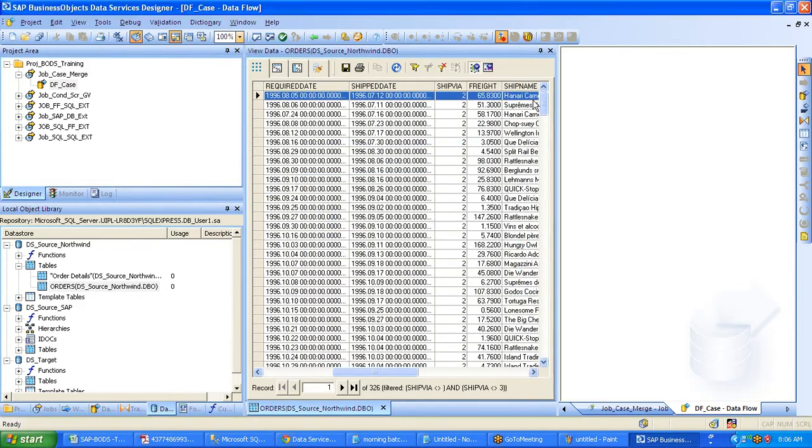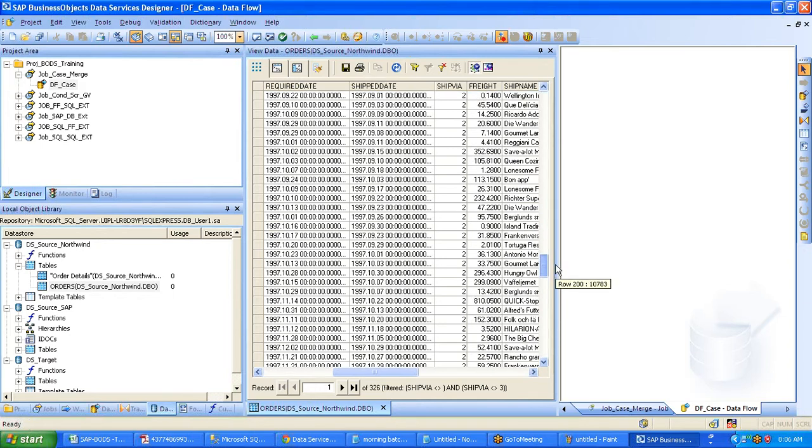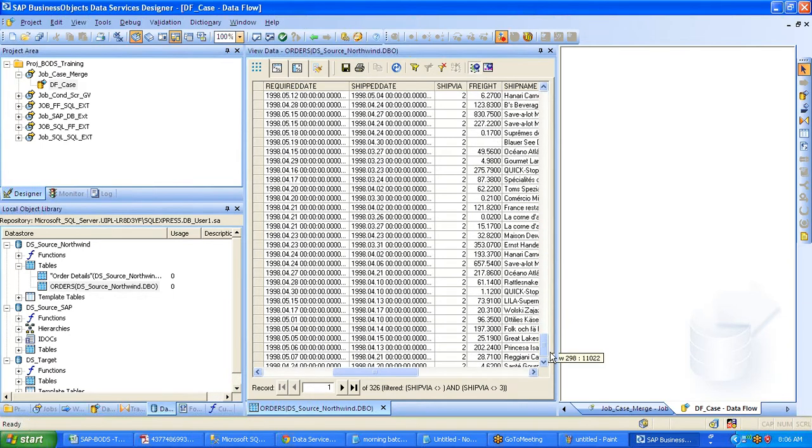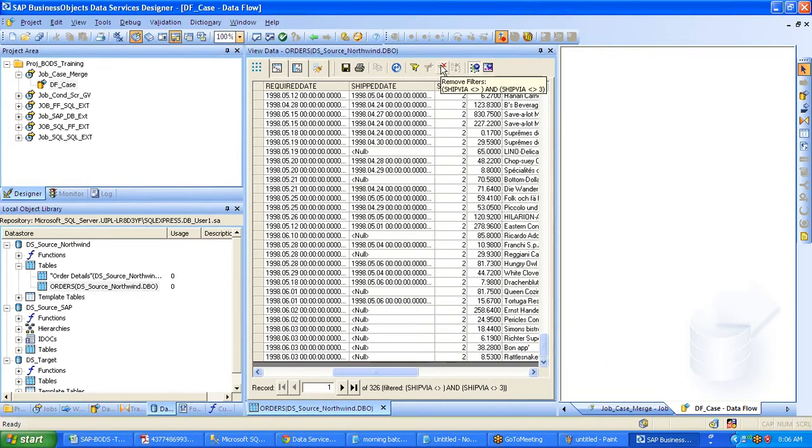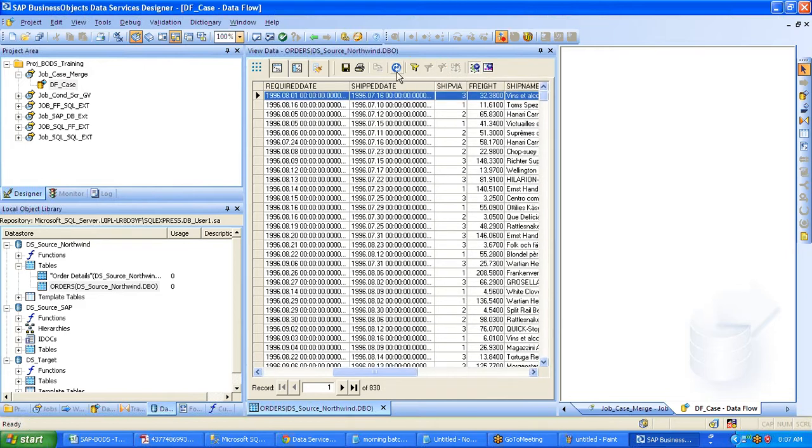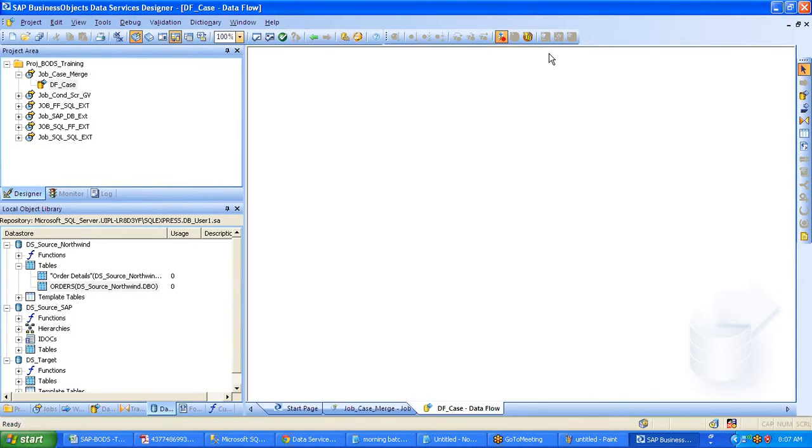So there are 3 values in the data, where shipping via is 1, shipping via is 2, and shipping via is 3. Now I'm clicking on this button, remove filter. Just refresh. I applied the filter to see what sort of data we have. Now let us assume that we have a requirement that we need to break the data as per the shipping region or shipping via. Now we have to split this orders data into 3 data sets.